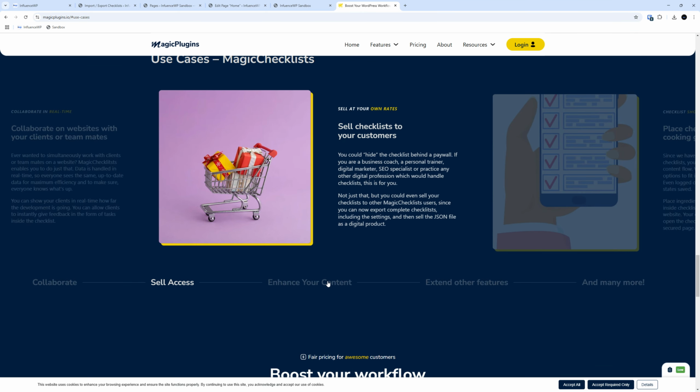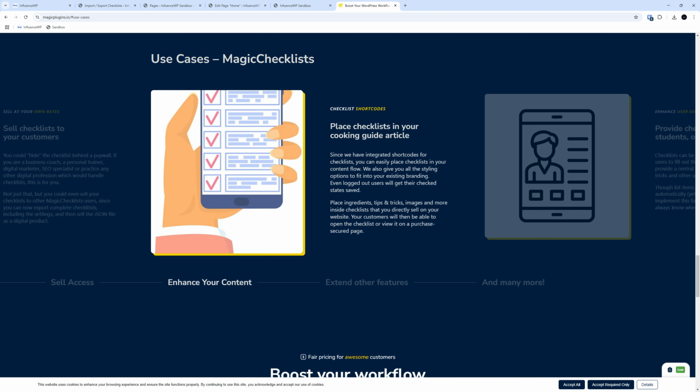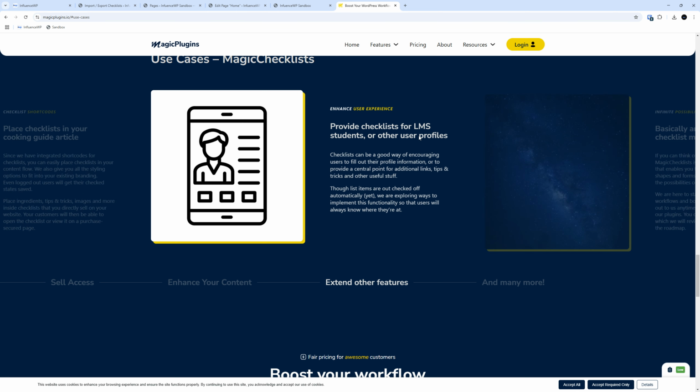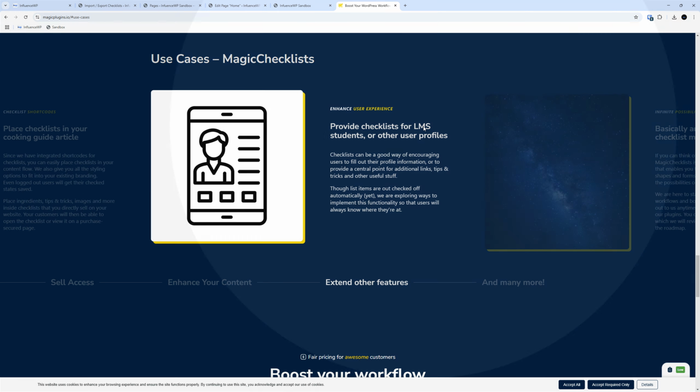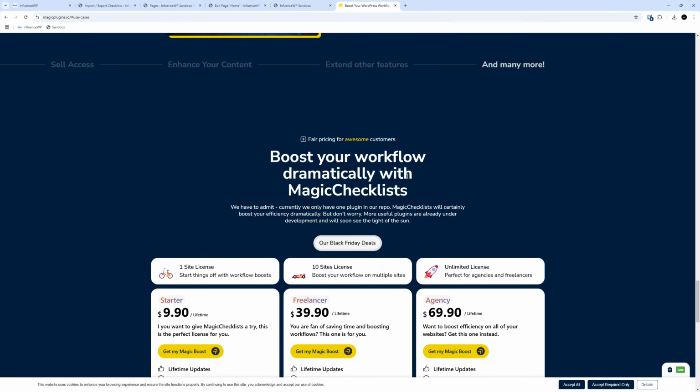If you want, enhance your content, place checklists. That is awesome. Yeah. So like a cooking guide, Christian mentioned that in an email to me. That's like a really good use case. He says, it enables users to create checklists directly on WordPress. They can access the checklist literally anywhere on the site, front and back end. We recently added shortcodes, which we saw, so the checklist can be placed inside content. For example, a recipe checklist in a cooking blog. Okay. Extend other features. Yeah, I could see this also for like an LMS, learning management system, with checklists for students and whatnot. Very, very cool stuff.